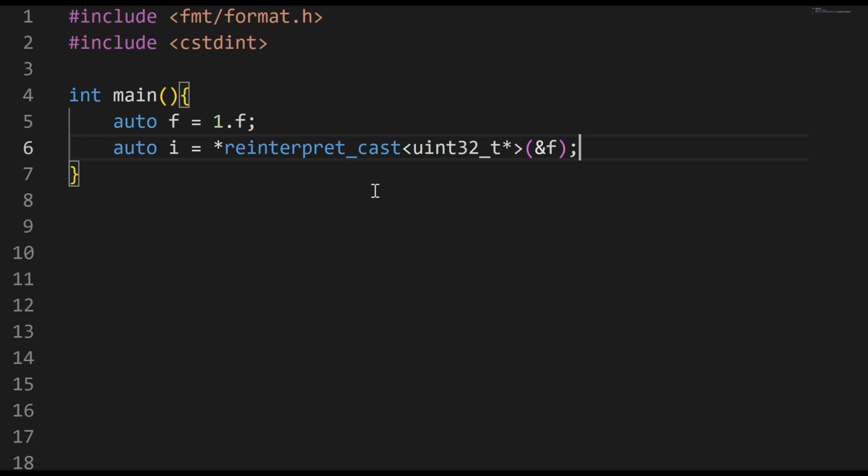Although everything seems to be fine, this is undefined behavior. That happens because floats and integrals are not the same type, and you cannot do the conversion between them. So how can we do it correctly with reinterpret_cast?